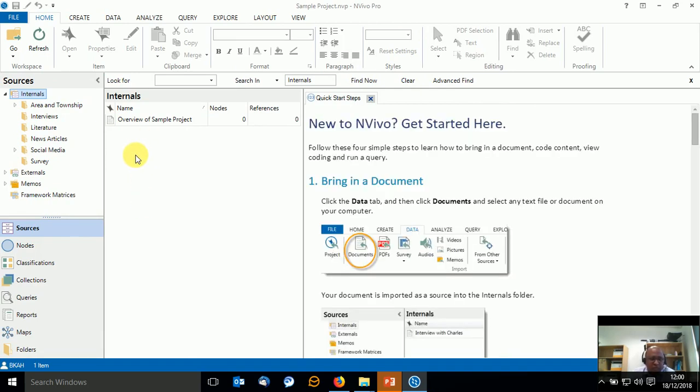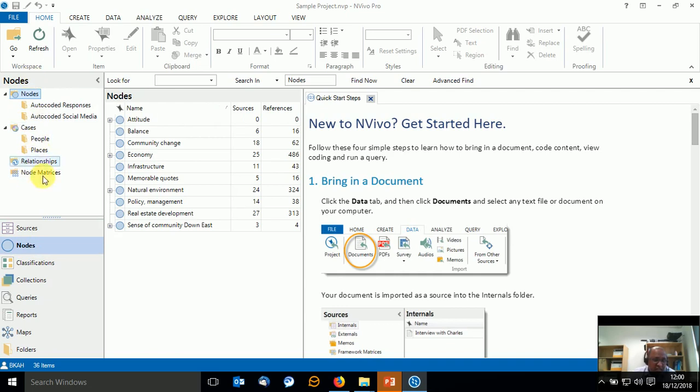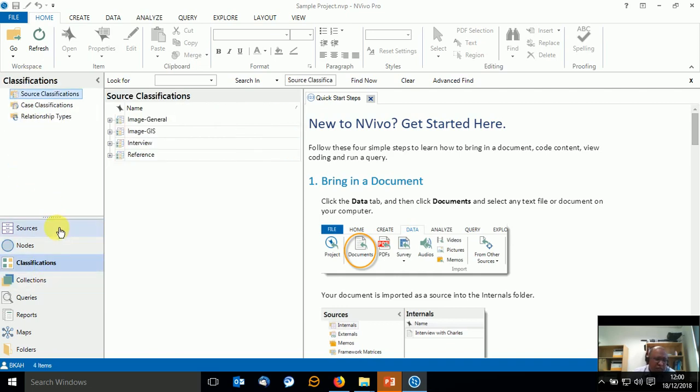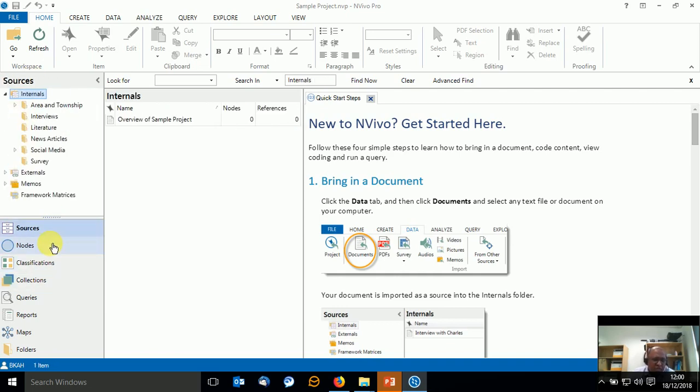with the default project. Now, once you open the sample project, you'll see that the source is highlighted, which means all these things are under the source. If I click on node, you'll see these things change, and classification. So for today, I'll only talk about source and nodes based on the auto coding. I'll explain what auto coding is, but right now let's start with the source.